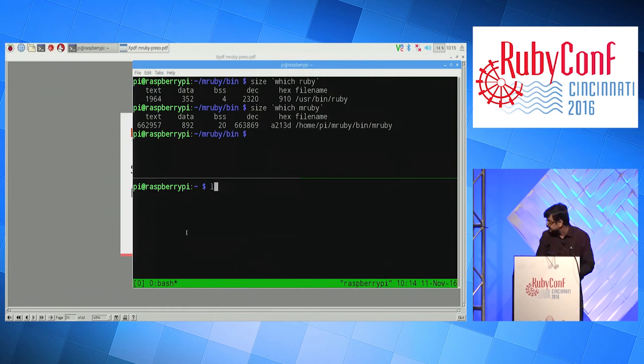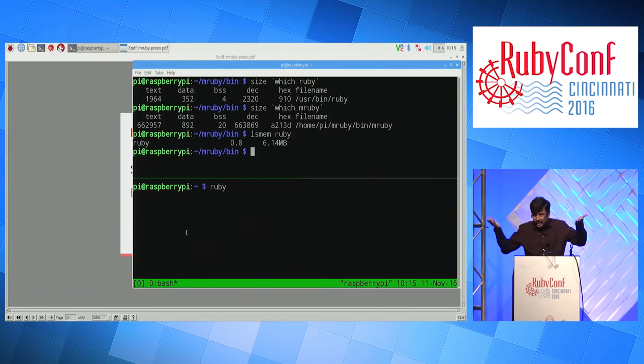I've written a little tool, I've found this. So here, I'm going to run Ruby, okay? And here, I'm going to say Ruby. Okay, and it shows that it is using about 6.14 megabytes of RAM. Obviously this will not run on that small device that I was intending to run it on, all right? So how does it compare with mruby? So let's look at that.